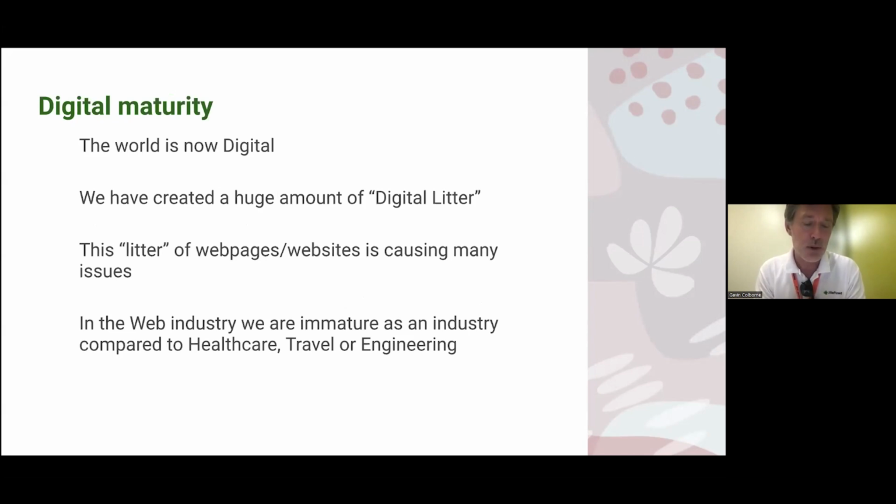But before we talk about all of that, I want to talk a little bit about digital maturity. The entire world is really now digital, particularly after the pandemic, when everything went online, even more so than before. And what has also happened is that we've created a vast amount of what I call digital litter. This litter of web pages and websites causes a lot of various issues.